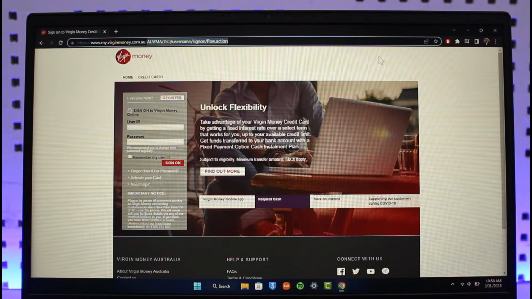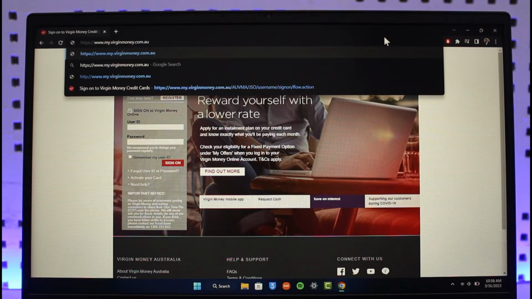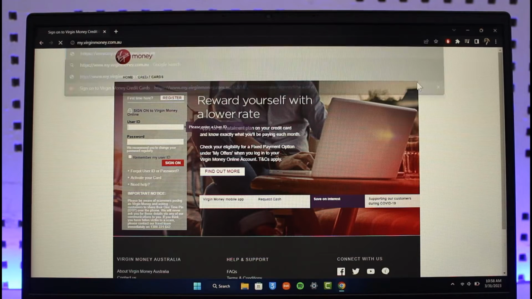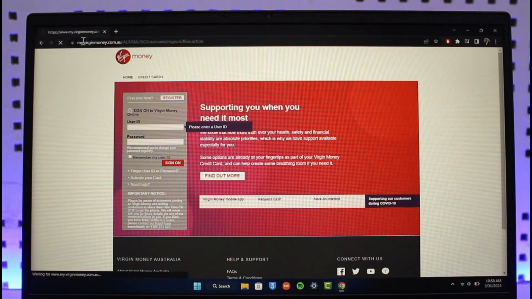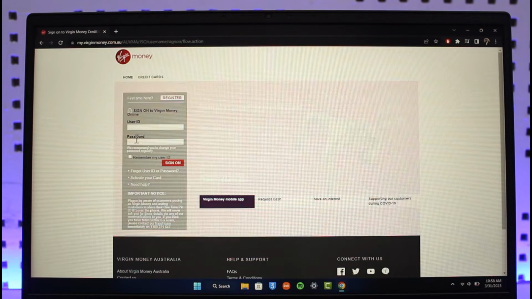Now, first of all, you just have to come to this official URL, which is www.my.virginmoney.com.au. I will also make sure to drop a direct link below. When you go to my.virginmoney.com.au, it will take you to this login page directly, where you can simply log in with user ID or password.